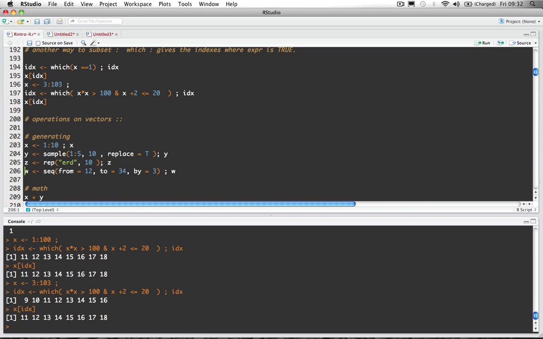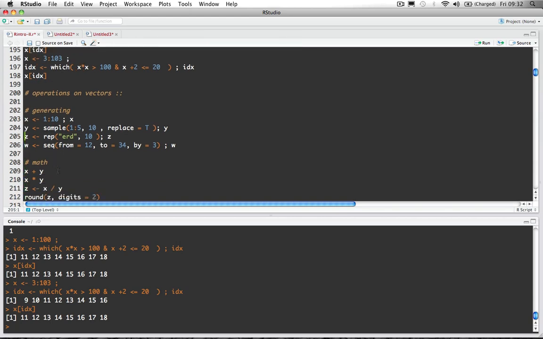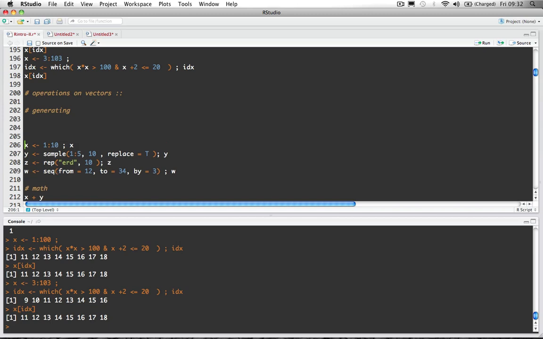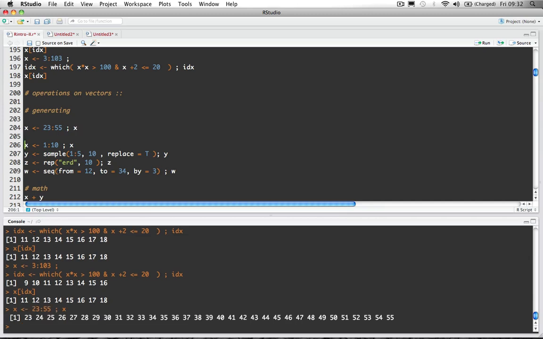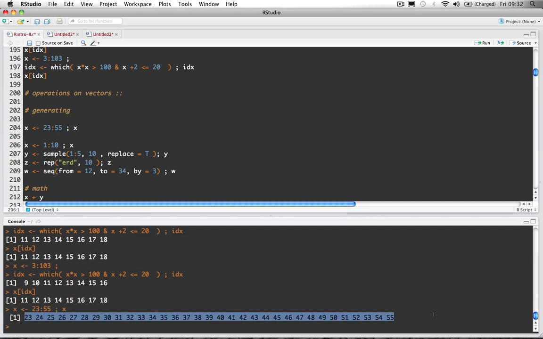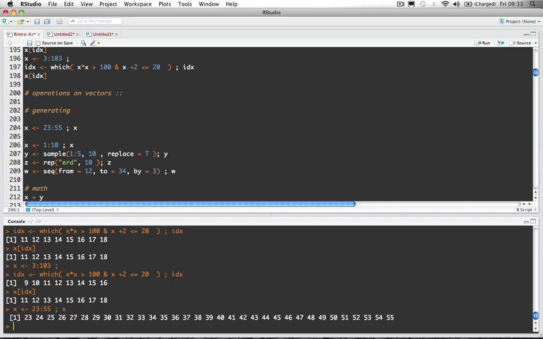Okay, operations of vectors. Let's go to how we generate vectors. A way to generate vectors is, as we did already, to assign a sequence of numbers that goes from the first one, for example number 23, to the last one, 55. So you will see, if we do that, we have from 23 to 55, one after the other. This is a way to do it.